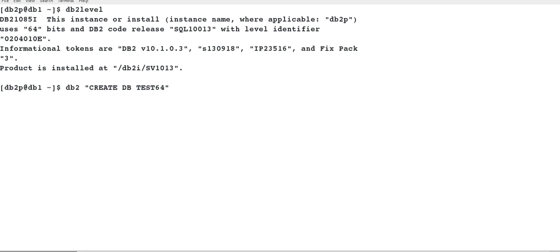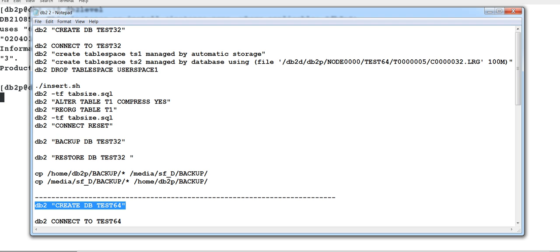Okay, so once we created the databases, I will create one automatic storage table space and one non-automatic storage, or DMS, table space. TS1 will be automatic storage, and TS2 will be non-automatic storage. Then I'll try to run one sample script.